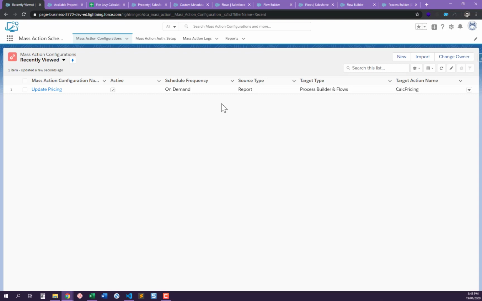But for me, this tool is so good, so useful, so configurable. Excel Connector is my number one tool. Mass Action Scheduler is my number two tool that I go to for doing bulk updates of records. So let's have a look.